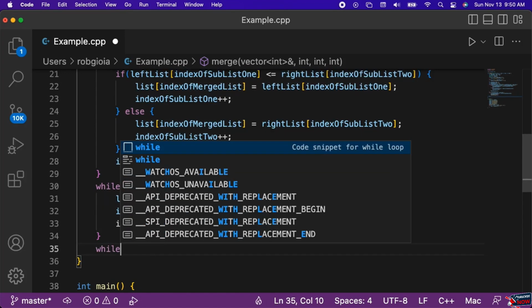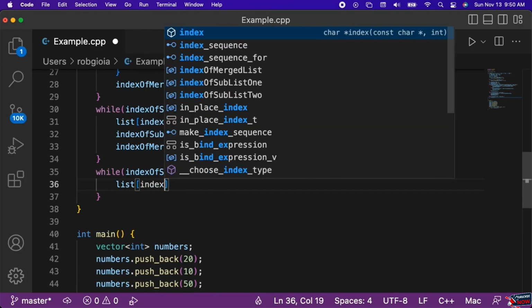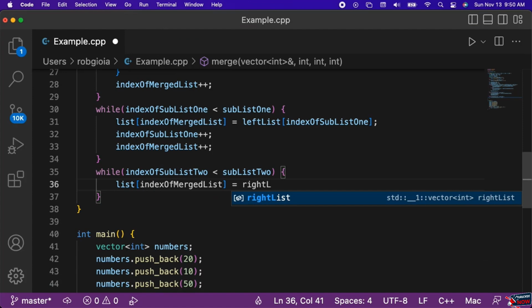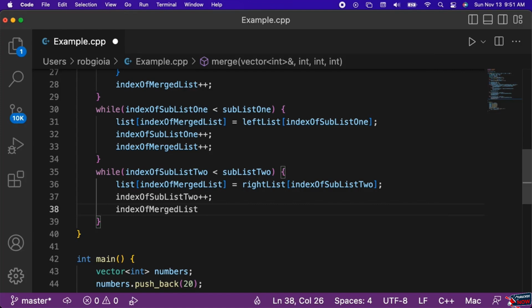In a similar fashion, we will have a while loop that runs while index of sublist2 is less than sublist2. Inside of this while loop, we will set list at index of merged list equal to right list at index of sublist2. Then we will increment index of sublist2 and index of merged list respectively. That wraps up the merge function.